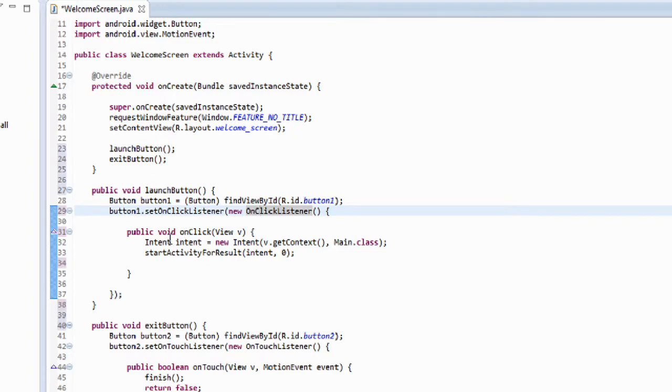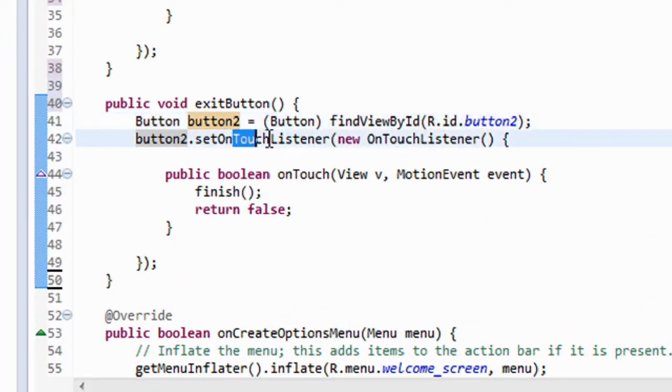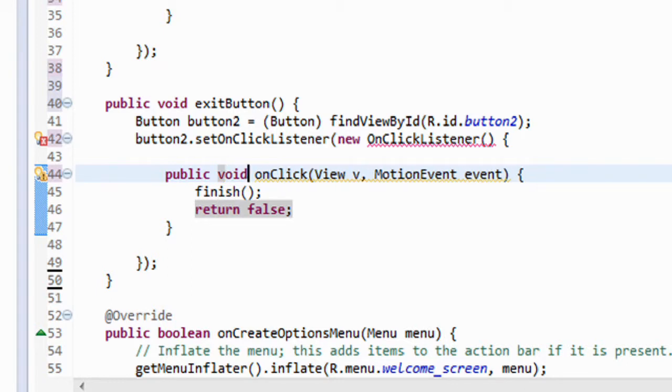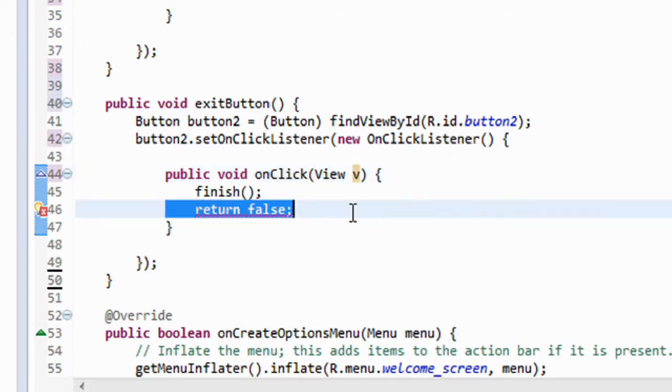So now let's do the same thing for button 1. We're going to do it to button 2. And then where you see a touch, change it to click. Here's one here. Touch goes capital C, click. Here's another one. And that's all, but we know this boolean is going to be a void. We know that there's no motion event, so we can get rid of the motion event because on click doesn't have a motion event. And of course, the return false can disappear. And now there's no more errors.